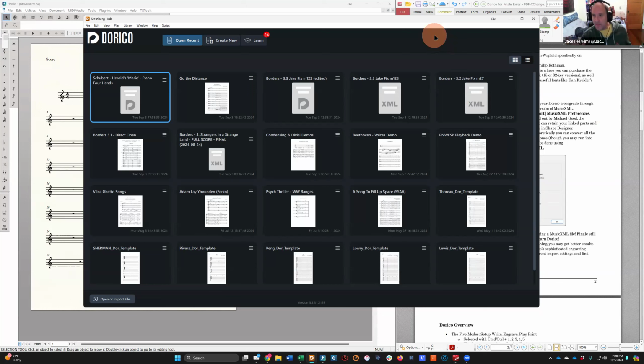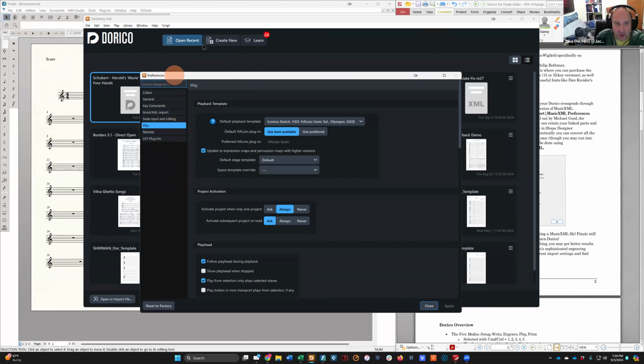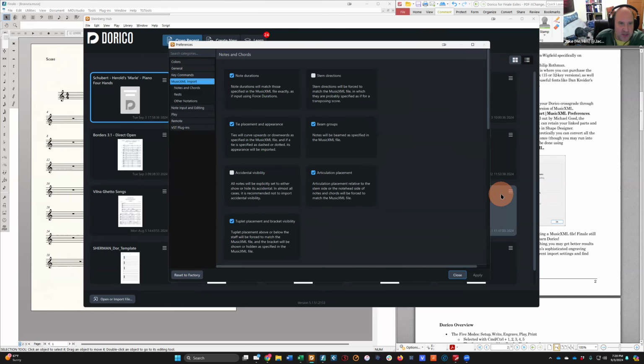Opening up preferences on Mac, it's Command, comma, just like pretty much every other Mac program. On PC, it's Control, comma. And one of the options here under preferences, these are program preferences, is MusicXML import. And there are a lot of options here. You may find that you get better results by unchecking these. These are the things that Dorico is going to try to preserve.